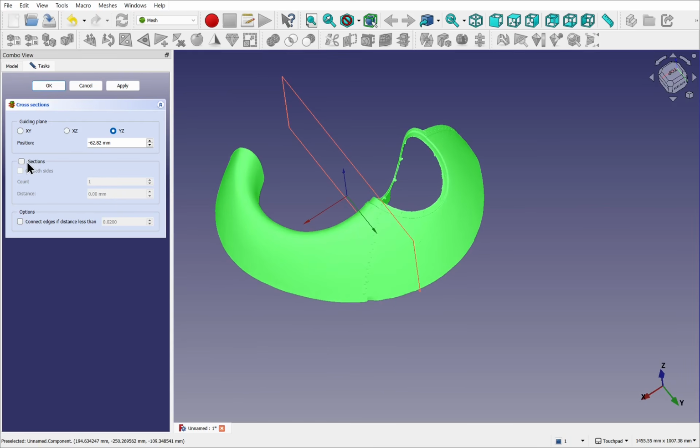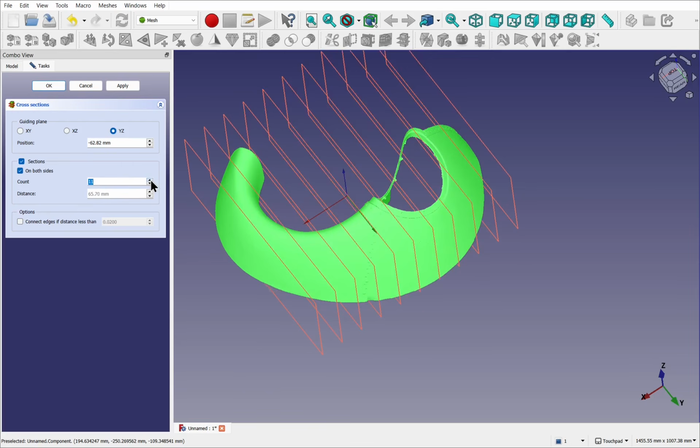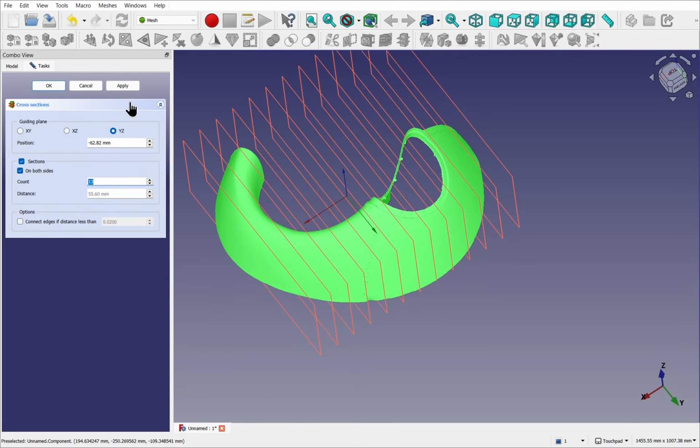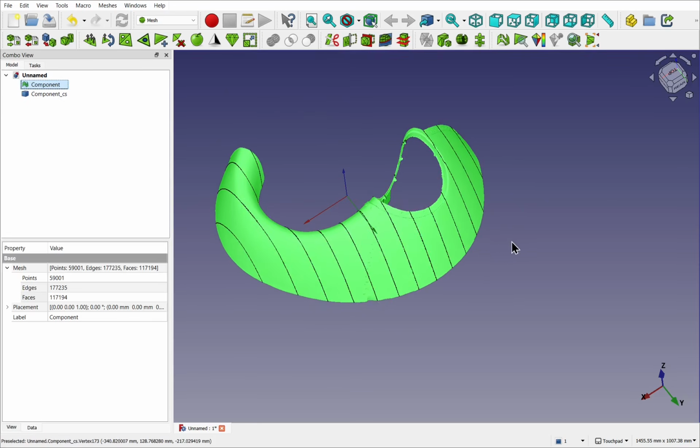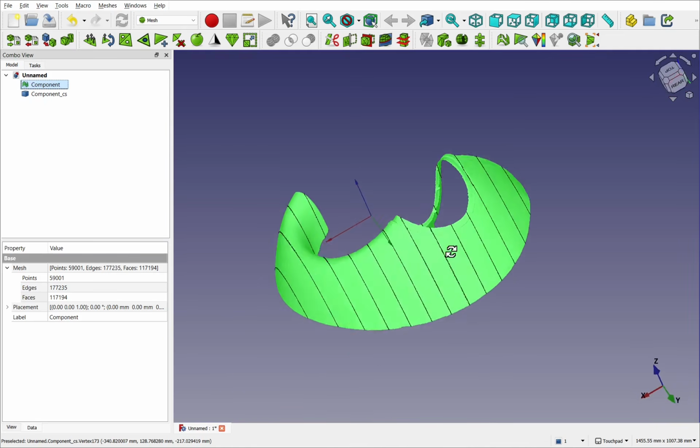And increase the amount of sections. So we go for sections, click on that, and increase that up. And place them on both sides. Just going to place a number in there to see what it looks like. And OK that. So we've got the cross sections running through there.